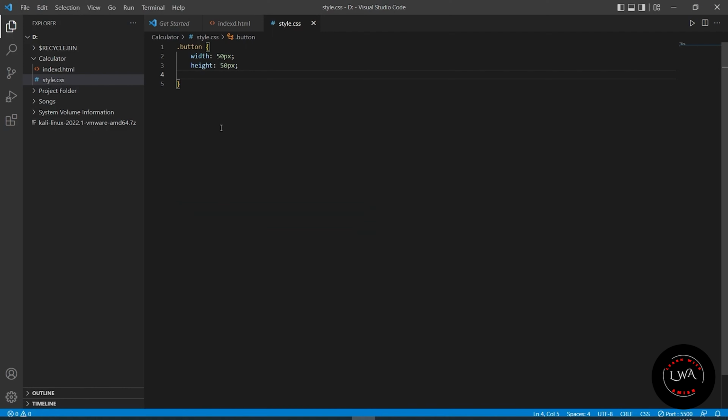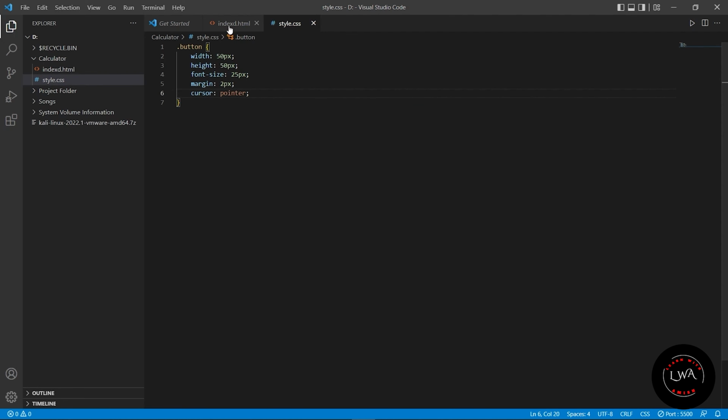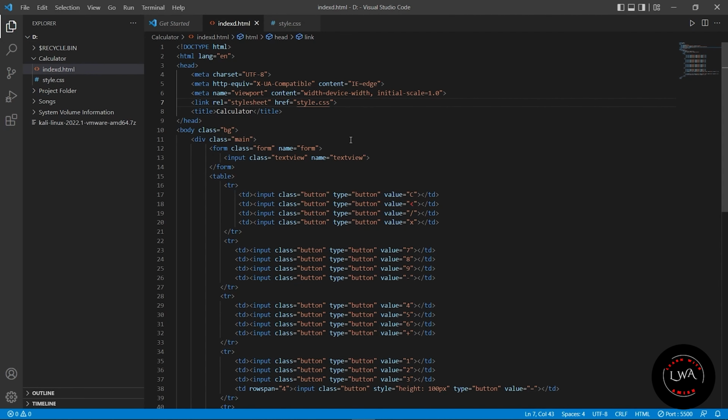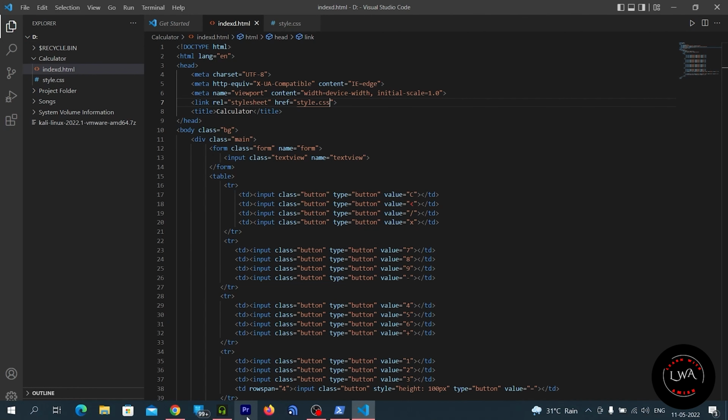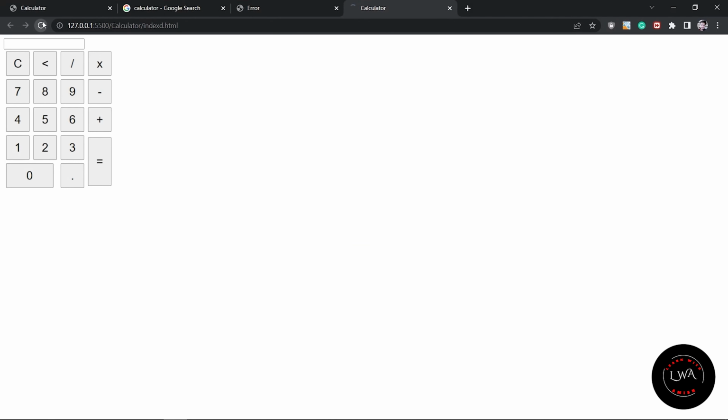So we have to actually write the font size, and after that let's take the margin for each button, and we will check, we can change it also. Let's take the cursor also, so we'll see what this cursor does. Okay, so cursor, take it as pointer. Now let's save it. I'm going to save it, and I'm going to save this as well, and let's check whether it is working or not. Yeah, it is working.